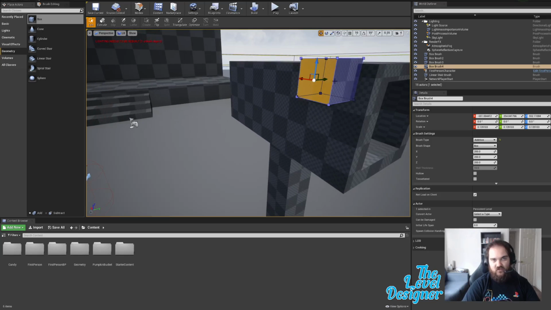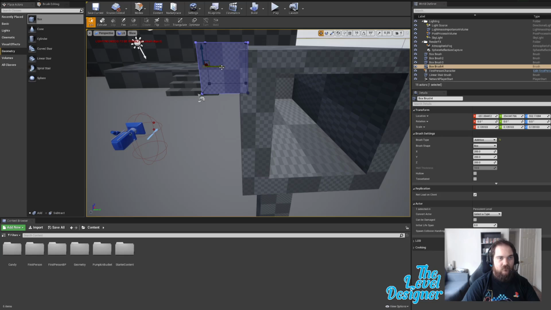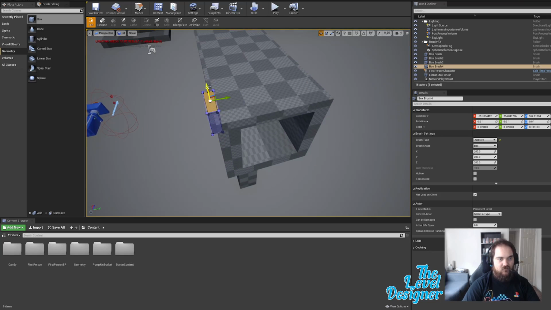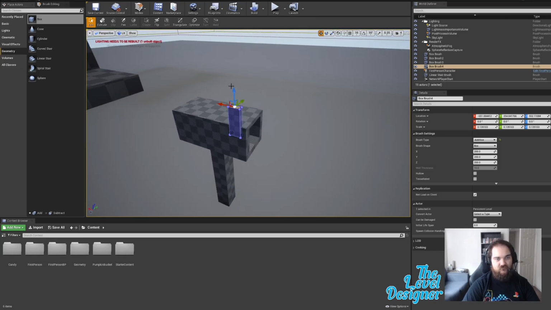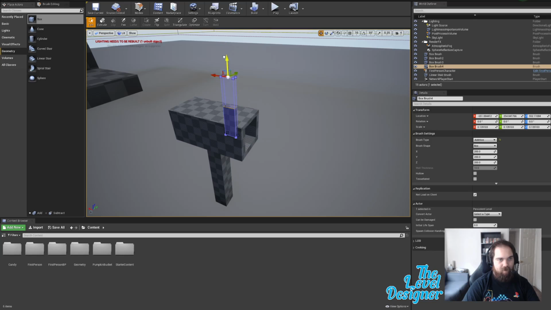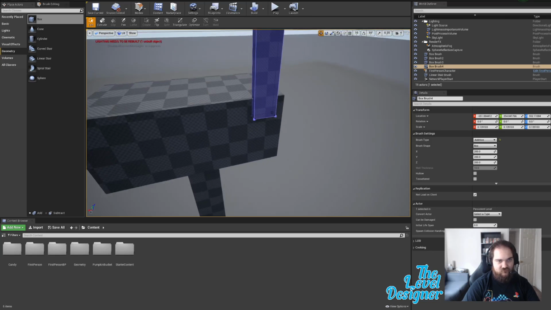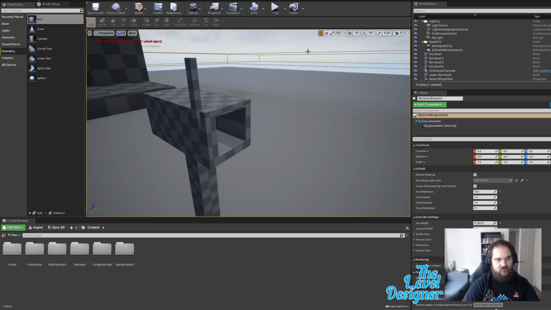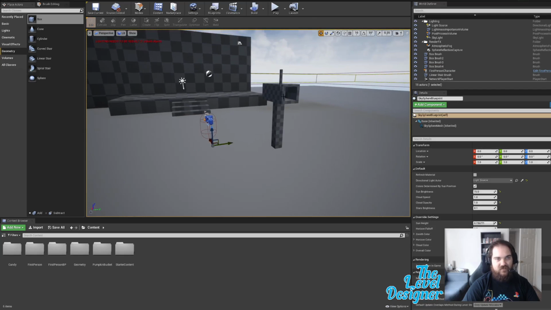Again, you can go in here and make it skinny. Make this however you want. I think usually those little flag things are even skinnier than that. There you go, you got a mailbox.